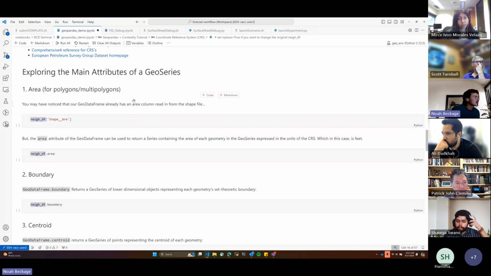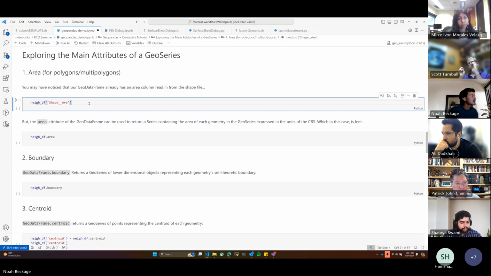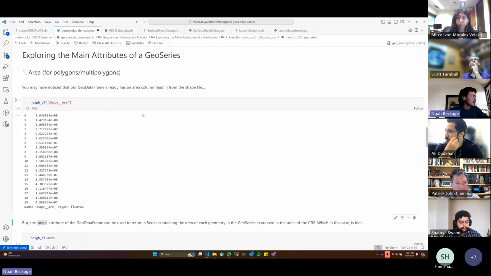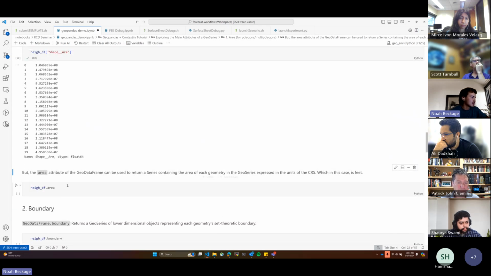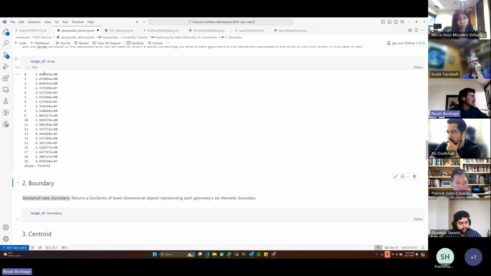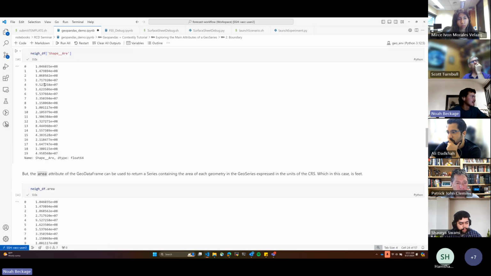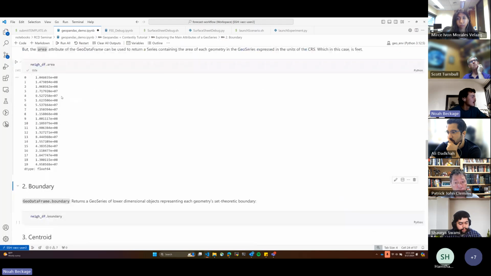All right, so now let's explore some main attributes of the GeoSeries. Our particular data frame already has an area column that was in the data that we downloaded and opened, which is convenient. But you can also calculate the area of the active geometry GeoSeries column with this area attribute. So if we did neighbordf.area, it'll calculate the area, and we can see the one we read in is exactly the same as the one that's calculated. So that passes the gut check.